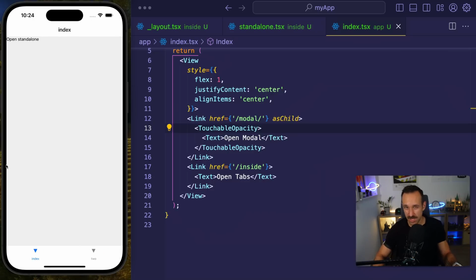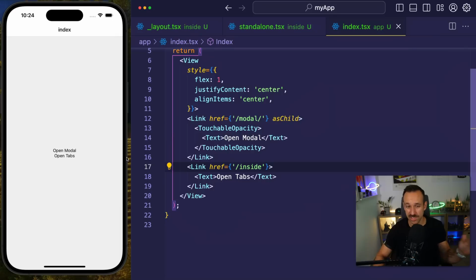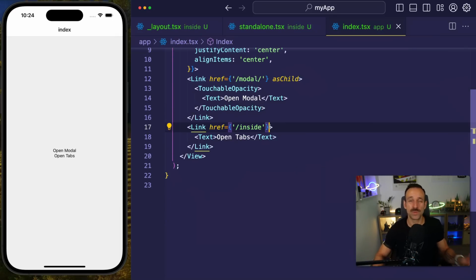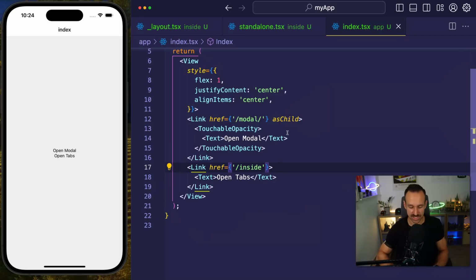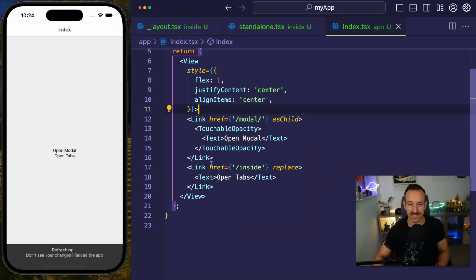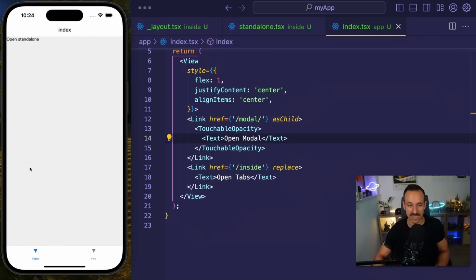But think about especially a login. You usually don't want your users to swipe back your whole inside area and go back to the login. I've seen this in many applications. The solution to this is to replace your view. And you can just do this by setting replace here on the link component. If I now go to my tabs, there's no more going back. There's no back arrow, and we fix this.